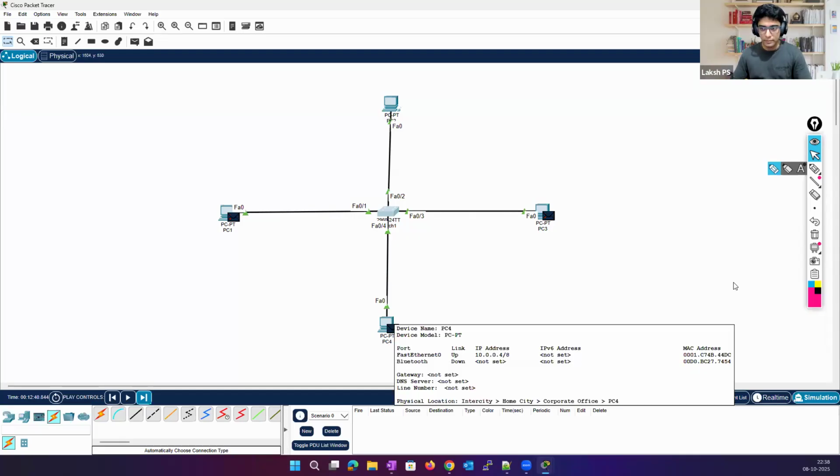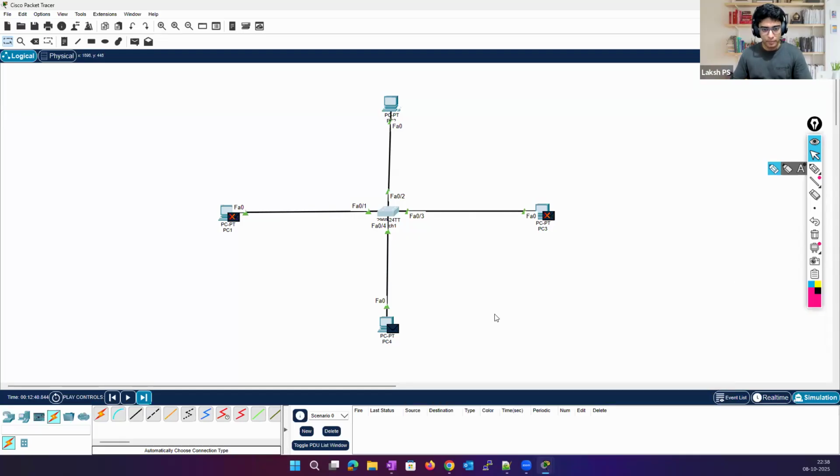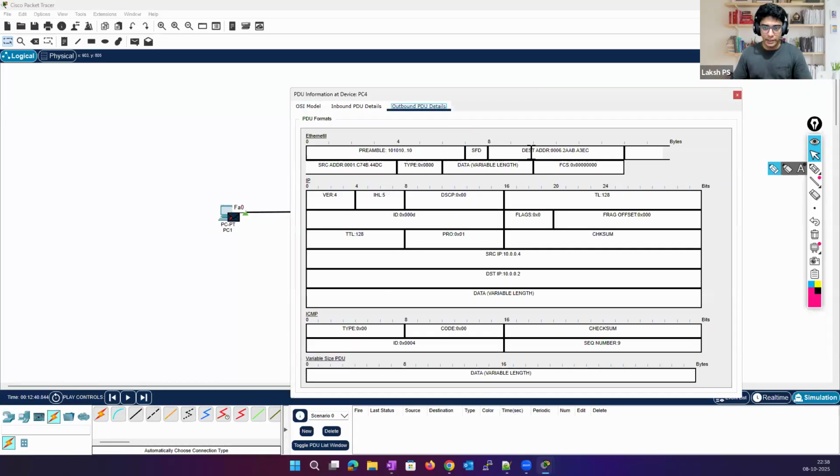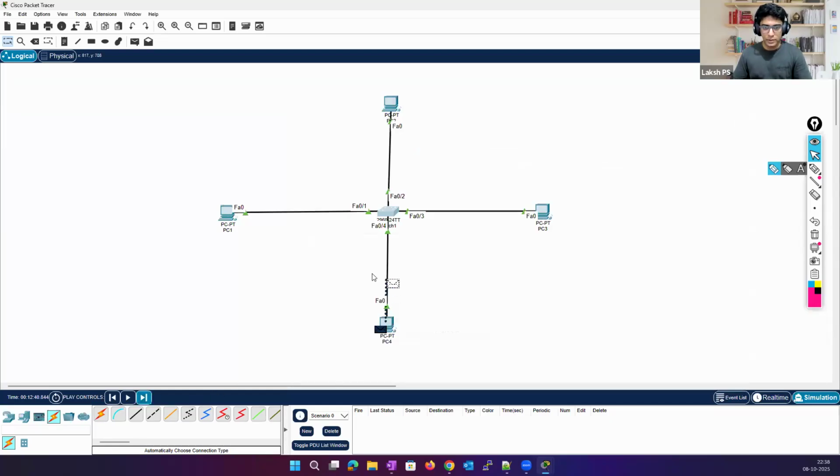PC4 will receive it, and PC4 will respond, right? When PC4 responds, the details will be changed. Destination is now PC2's MAC address. Source is now PC4's own MAC address. Okay. Now PC4 responds. Switch will receive it.